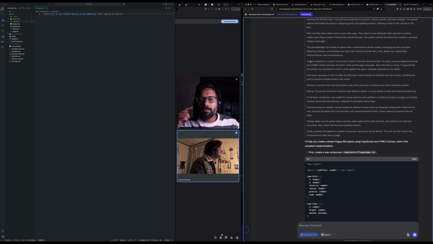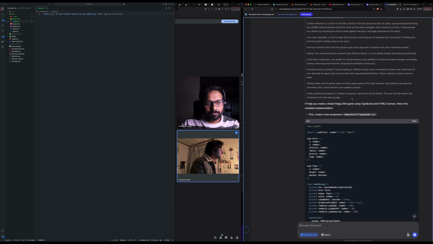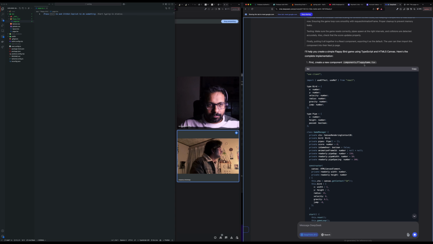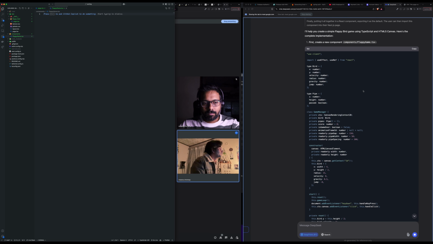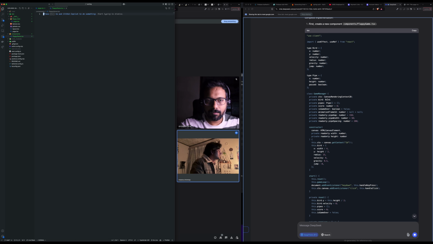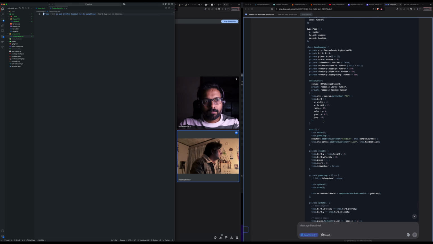It's thinking about collision detection being crucial for the bird, checking the bounds for pipes. Let's create a simple project with the component flappy game.tsx. Let's create a folder components and then flappy game.tsx. So this is the code, okay. Canvas context, okay. But pipe score and frame ID are read only.